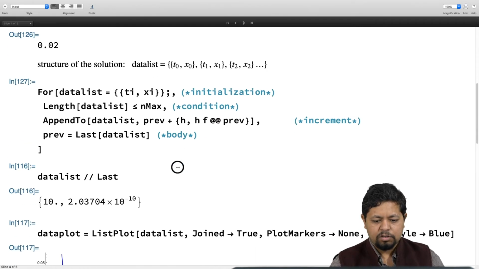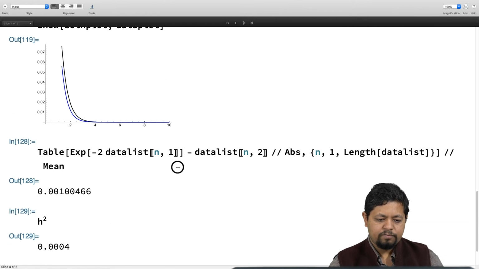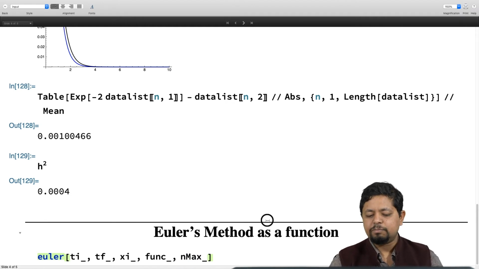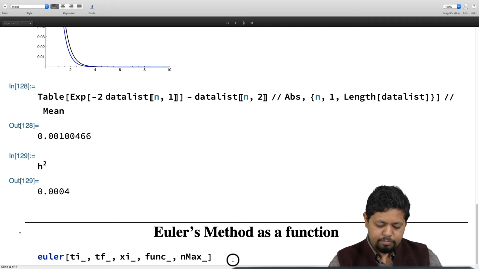So n max we want also as an input, which tells me how many steps I want in order to do my evaluation. You can use n max as an input, or you can use h as an input, but I usually like n max as an input because I fix my final time. I don't want to change my final time by defining n max and h. I fix my final time, I decide n max, and from that I calculate h rather than using h to calculate n max. But you can also take another approach if you want.